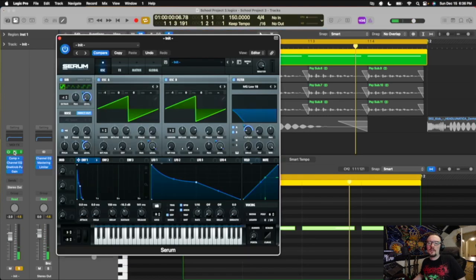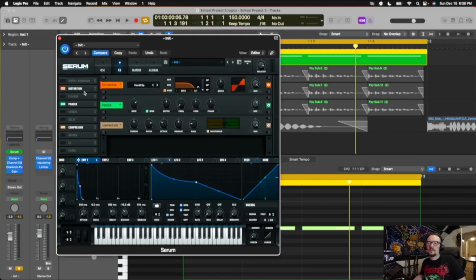Oh, I forgot to show some effects I put on. I put a little bit of distortion on there, a phaser for some character, and a compressor to get some more oomph out of it.